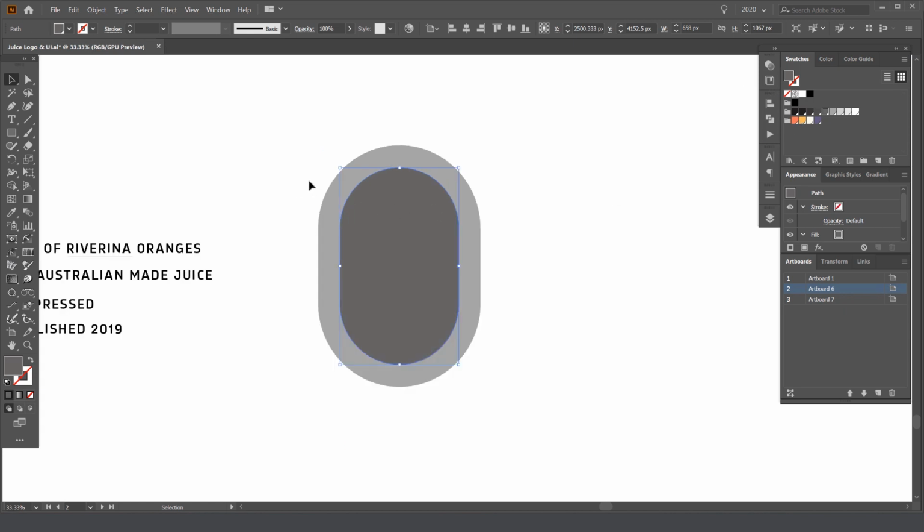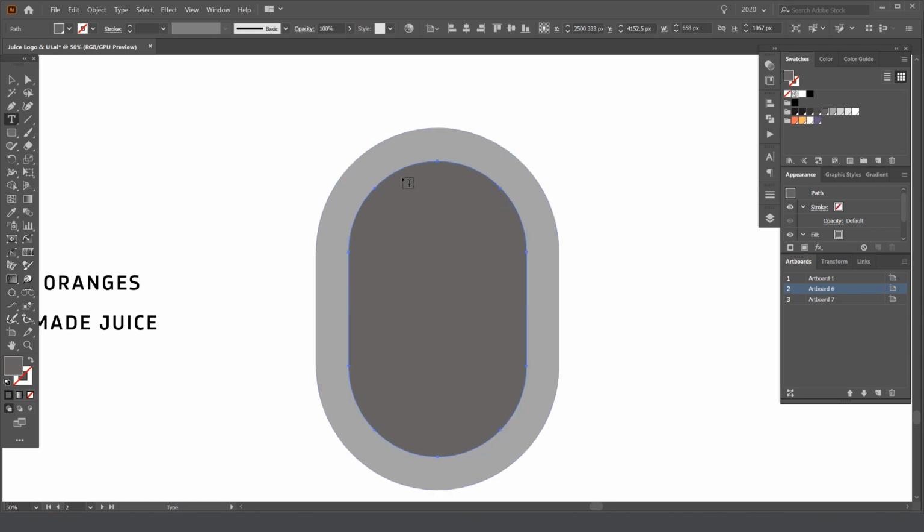And now what I'm going to do is I'm going to press T for the type tool, and I want to right click on the type tool. It's located on the left hand side, and click Type on a Path.